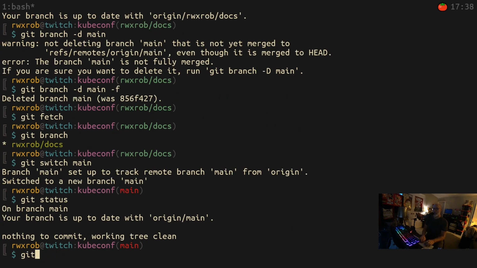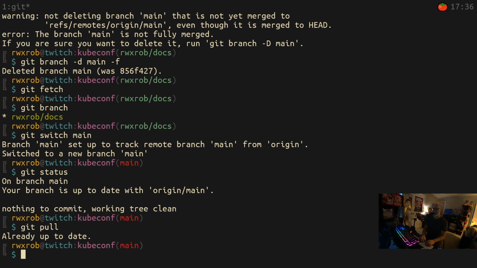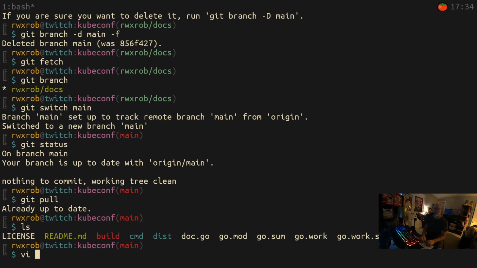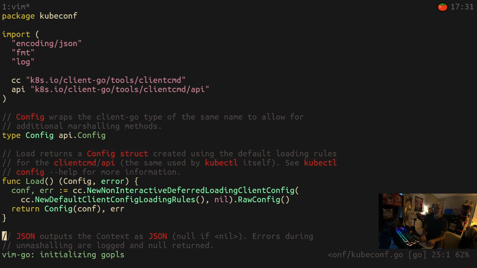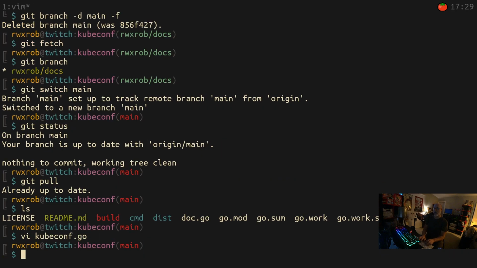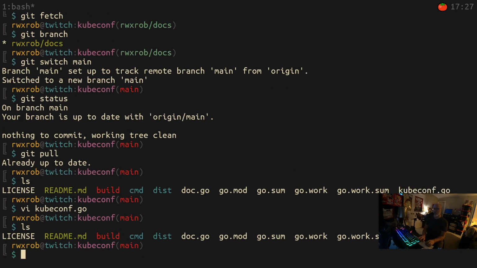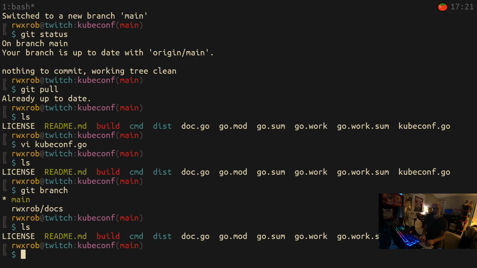git status. git pull. Already up to date. What? Oh my God, that's a good way to clean it up. Wow. Okay, that's good to know. git branch. All right. Alrighty. Yep.